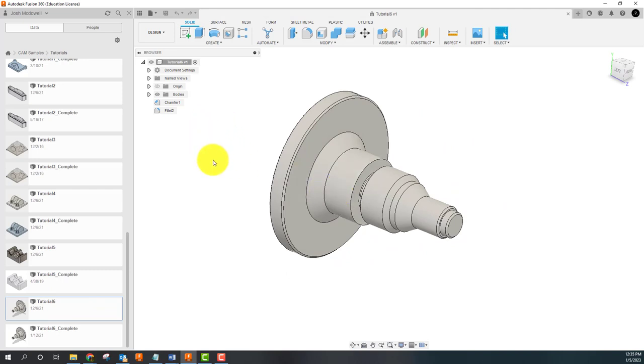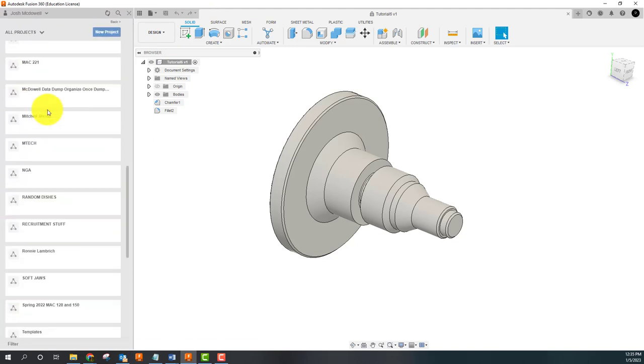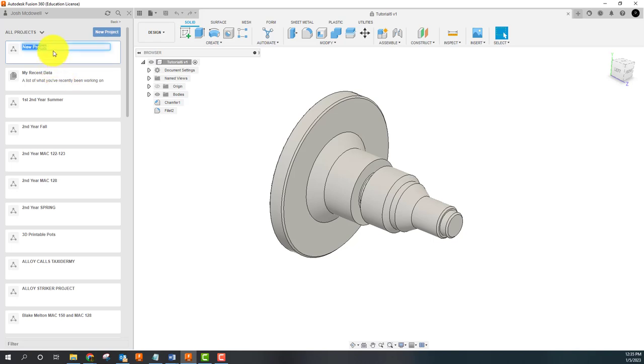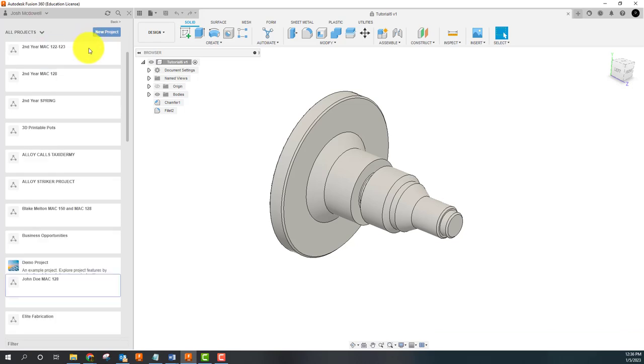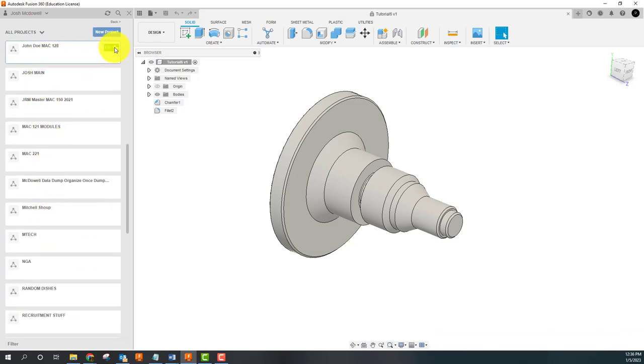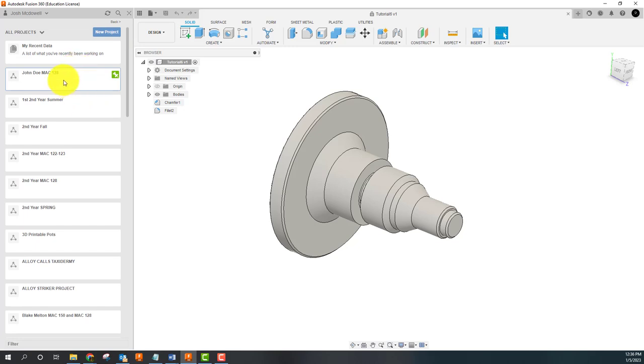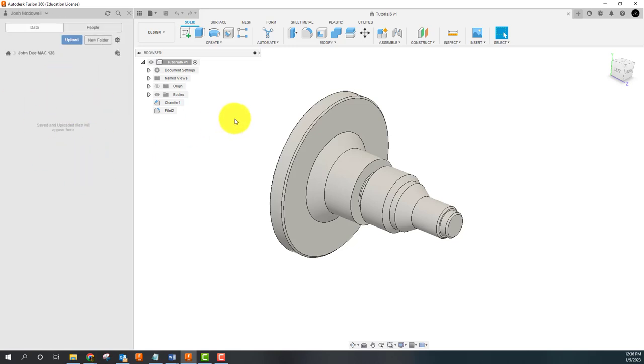Now, we need to save this in a location that I will be able to access as your instructor and grade it, critique it, things like that. So we are going to go right over here. We're going to go home, and we're going to create a new project. That new project is going to be your name and then Mac 128. Okay, I'm going to pin that to keep it up here at the top. So if we open that, there's nothing in there.